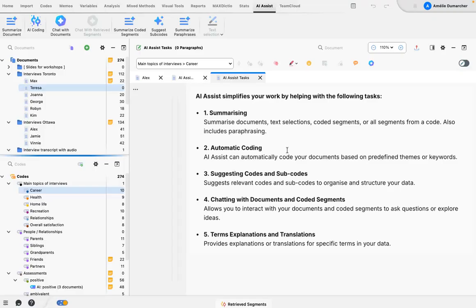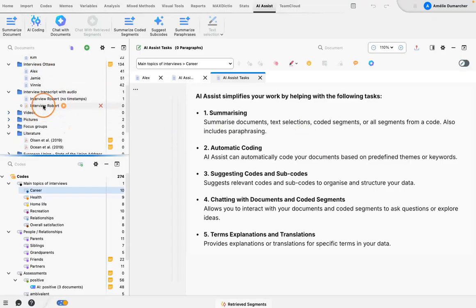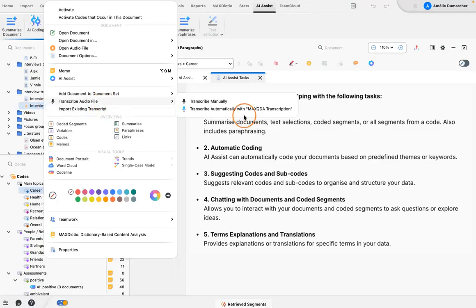On top of AI Assist, there are 2 other AI tools in MaxQDA, which are the automatic transcription tool and TailWind. The automatic transcription tool is also really useful, and the quality of the transcriptions is really impressive. So you can get the tool from here, transcribe audio file, transcribe automatically.